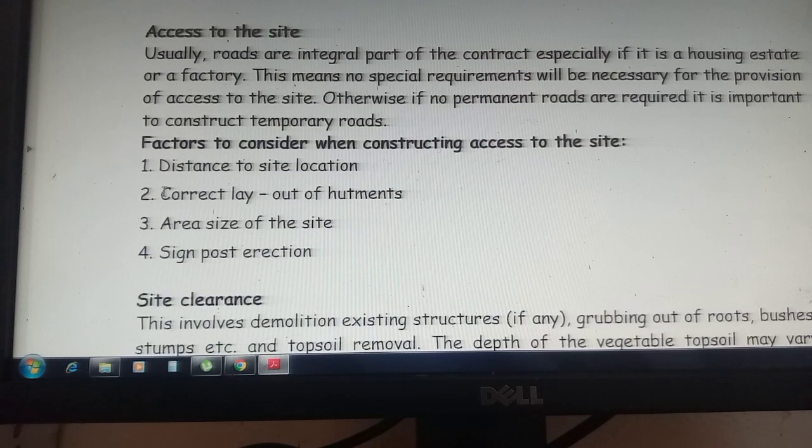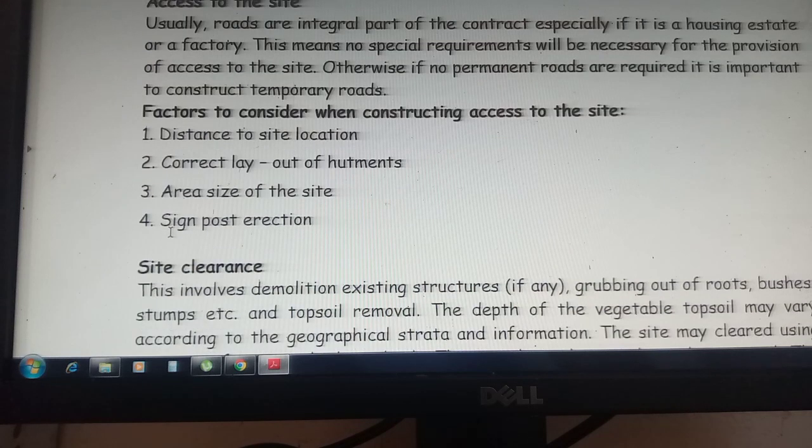Then the next one, the correct layout of the hatchments. The hatchments are not just constructed in any place. You must have a relevant layout, a design that explains how your hatchments will be laid. You just don't put them anyhow. Then the area size of the site. The size of your site you must know when you're doing the access.